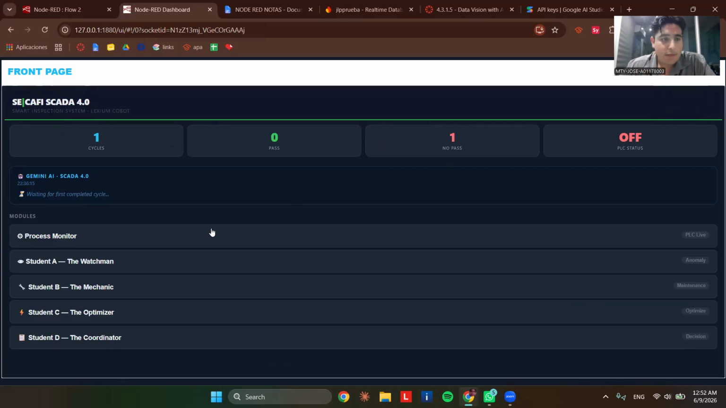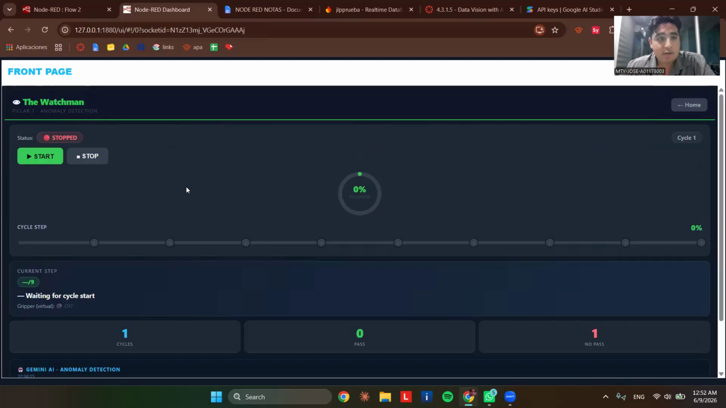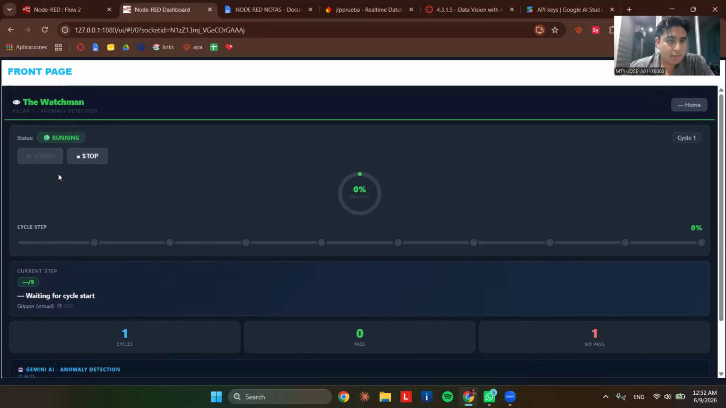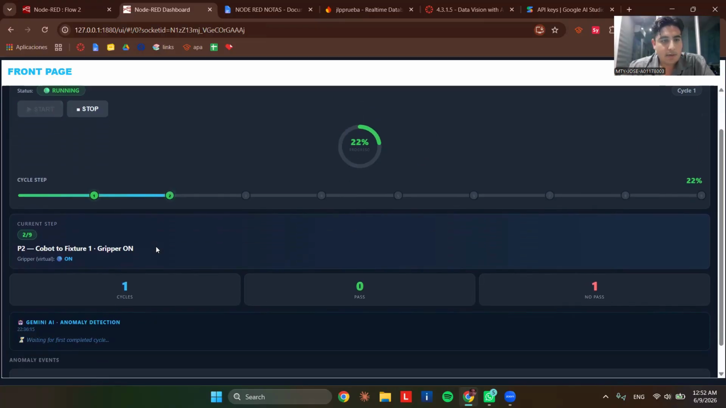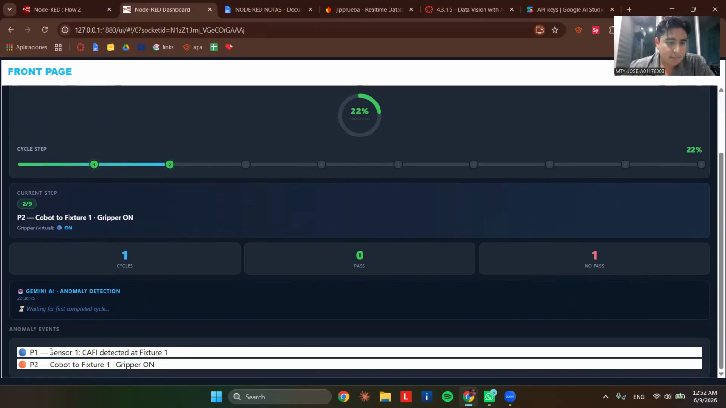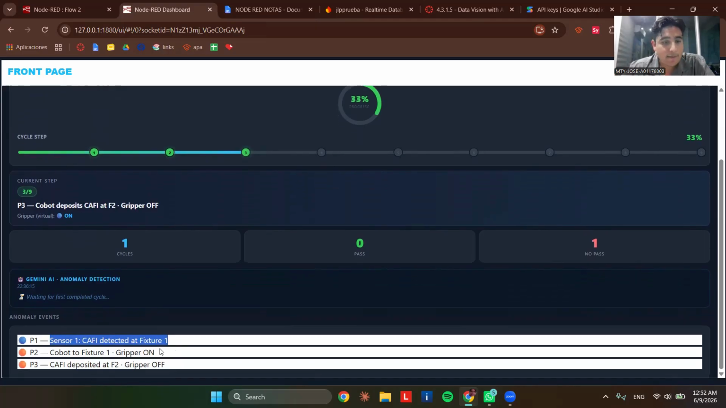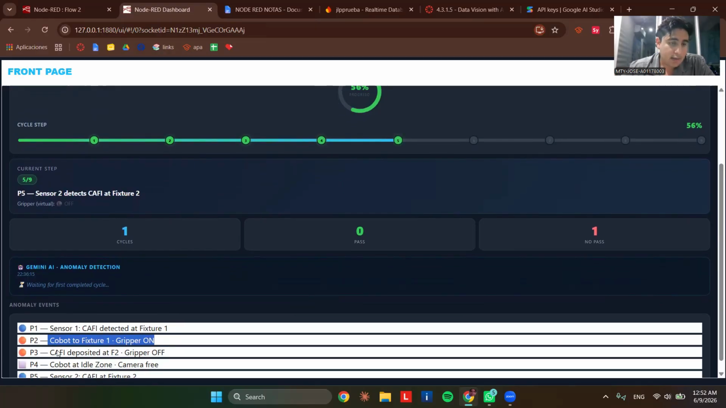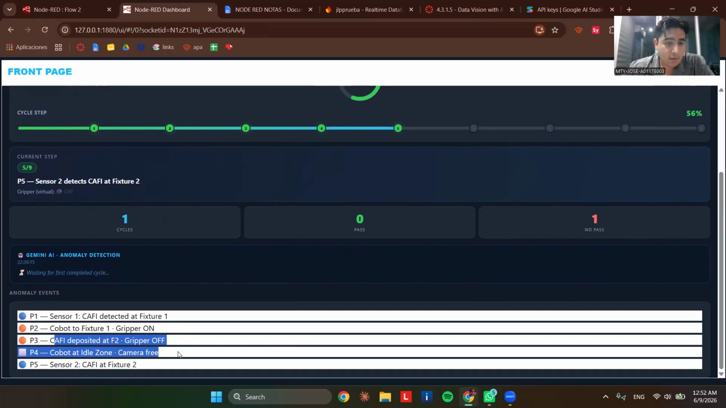Then we have the student watchman. It's pretty cool. Here we can watch the whole process in real time and all the process that we have already been through. Right now, it's running. Here we have the whole steps. Sensor 1 detects the coffee on fixture 1. Cobot goes to fixture 1, gripper on. This is the whole process that it is following.